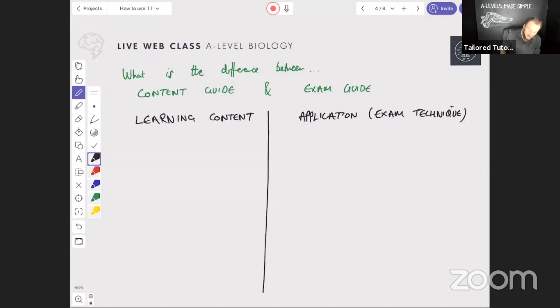Now, remember, I blend my learning. So my content guide lessons cover exam technique all the time. When you get questions on this topic, they're most likely to ask this type of question in this style. So this is how you answer it. There's a lot of that in there. There's a lot of overlap between the two, but these are the basic differences.